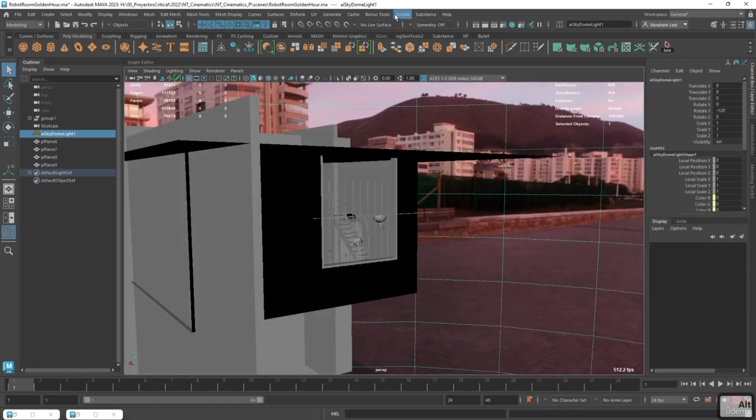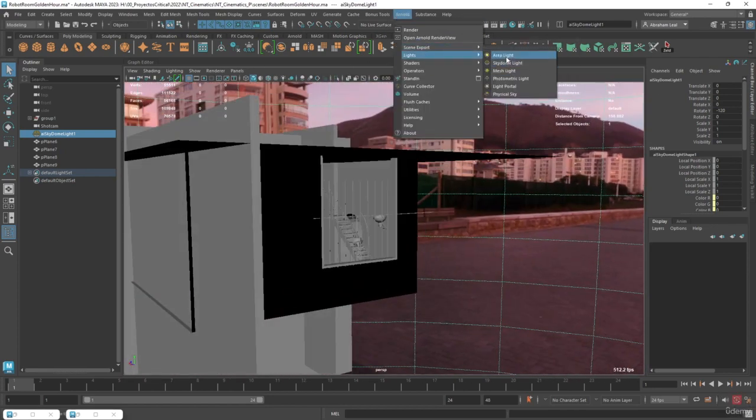So here's where we can use the portal light again. I apologize for my dogs.